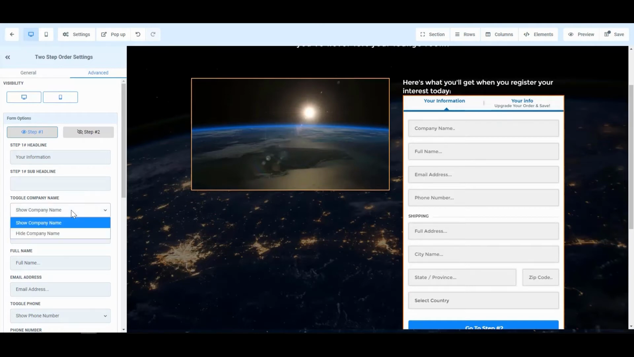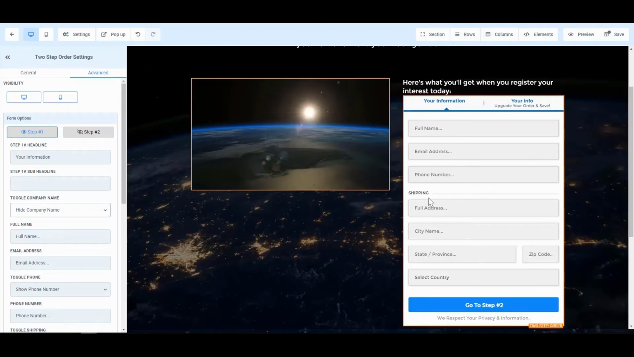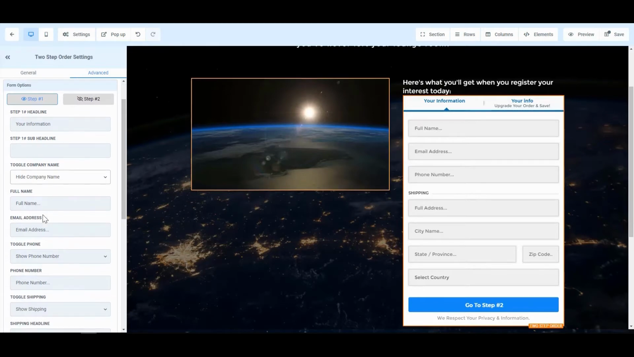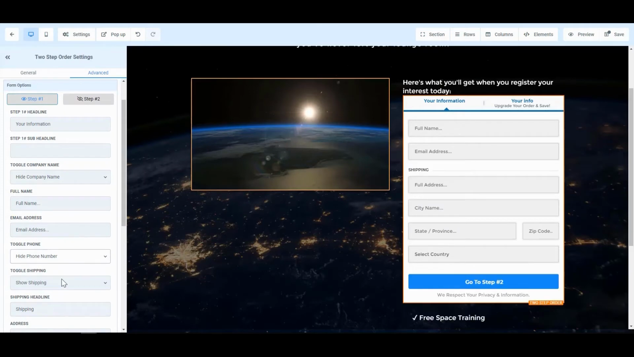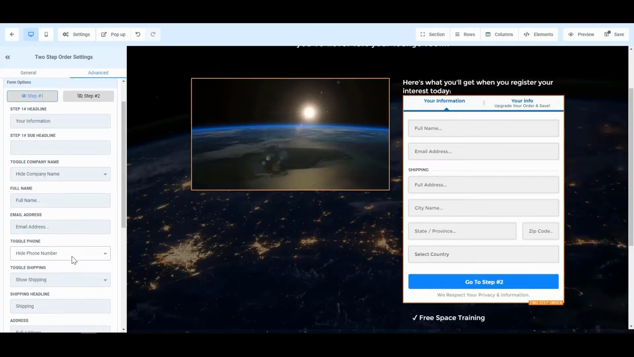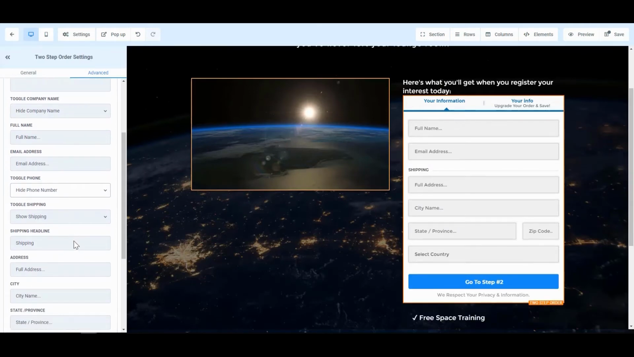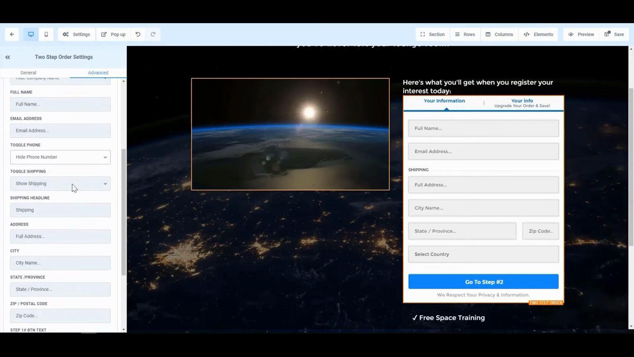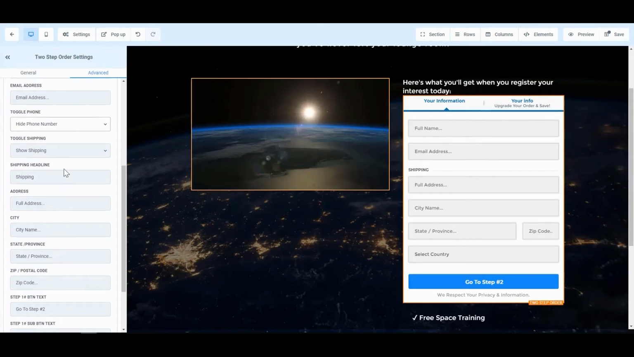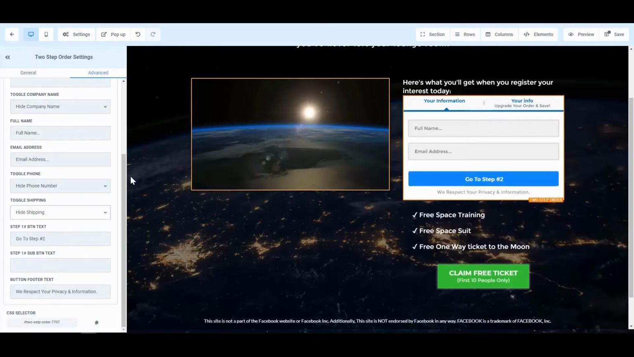Company name you can leave on or off. We're going to hide that, and you can see this makes the form shorter already. Full name, email, and phone number. We actually don't even need the phone number, so we can leave that off. And show shipping: if you were shipping a physical item, you would need this area, and you can customize it how you want, or you can turn it off. You can see now my two-step order form is quite short on step one.